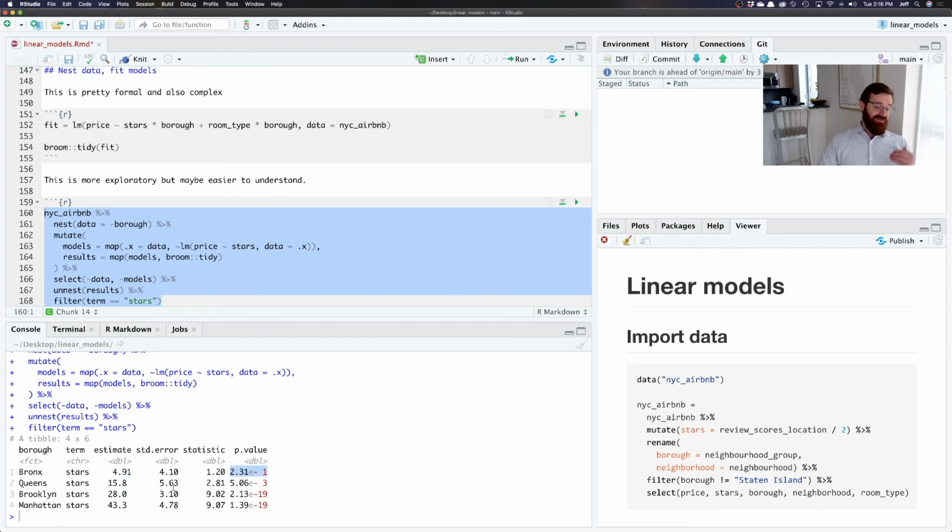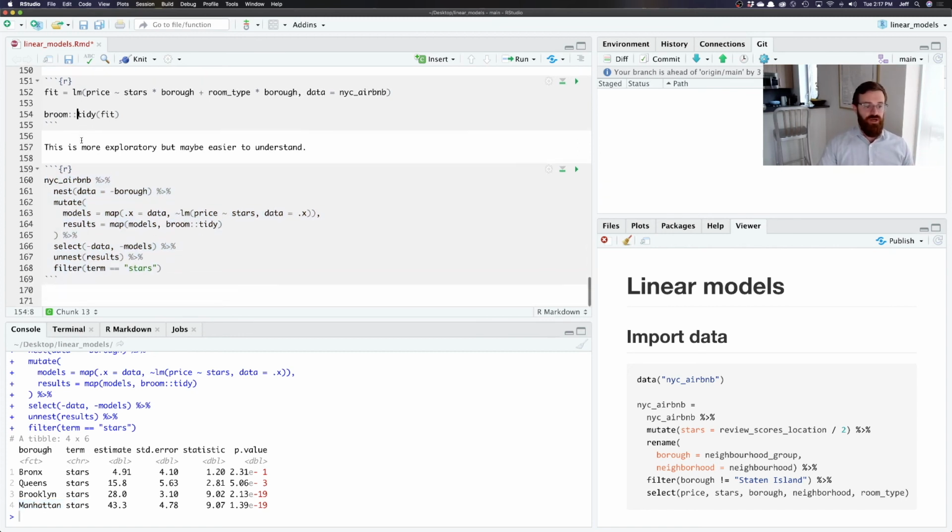Now again, I can't say for sure that any of these boroughs are different from Manhattan. I can't say anything about whether or not those are statistically significantly different from each other because I haven't fit this all in a joint model. I can do that if I fit an interaction term up here and do some appropriate hypothesis testing. I can't do that here. So this is a little bit more exploratory, but maybe it's an interesting thing to take a look at.